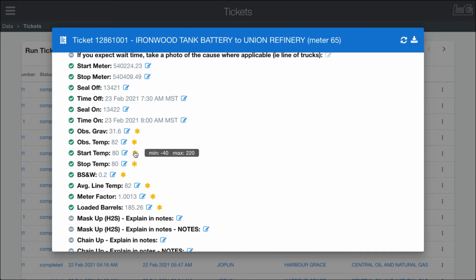There's a minimum and a maximum value that they have to go through. So obviously your temperature is going to be somewhere between -40 and 220. If it's anywhere out of that, that's not a valid input. So it has to be in there.